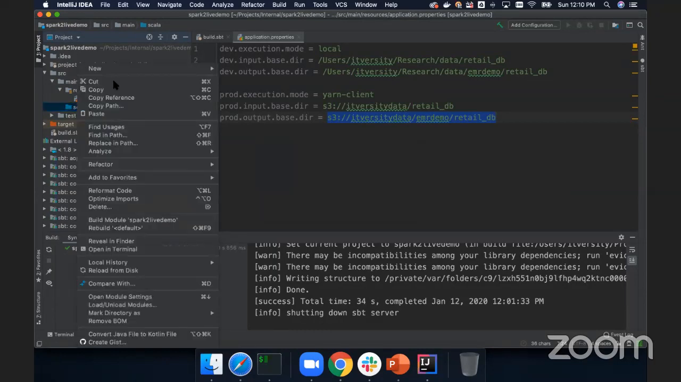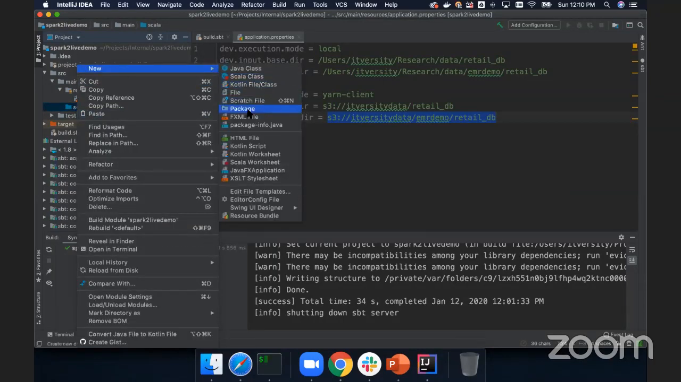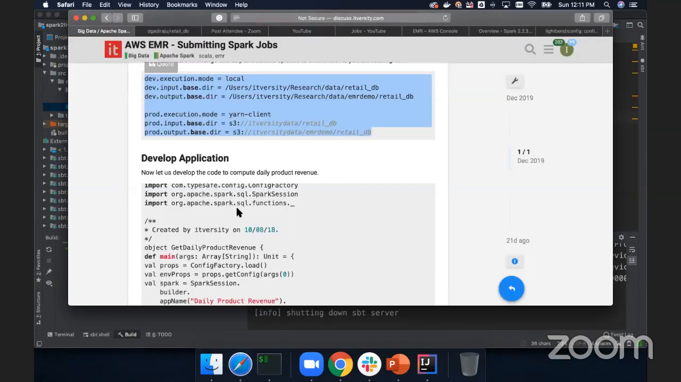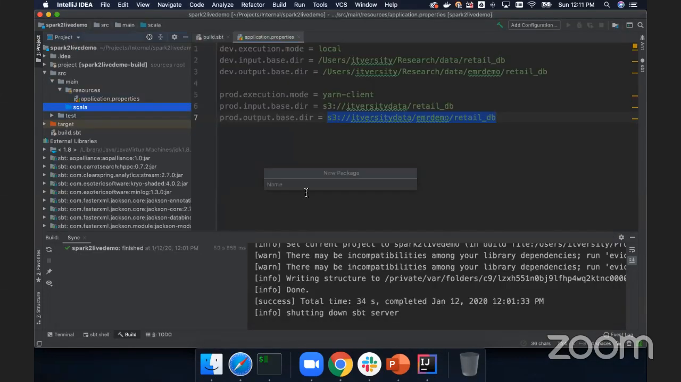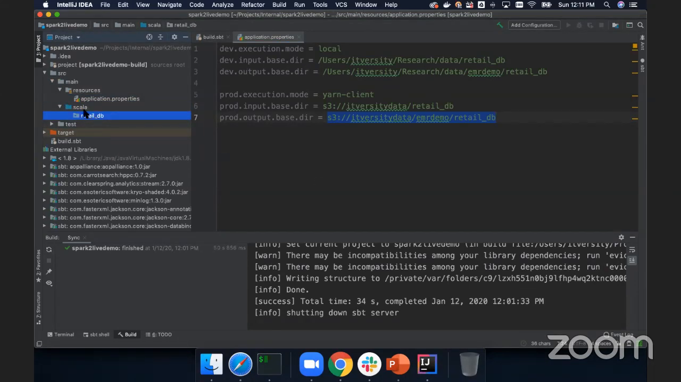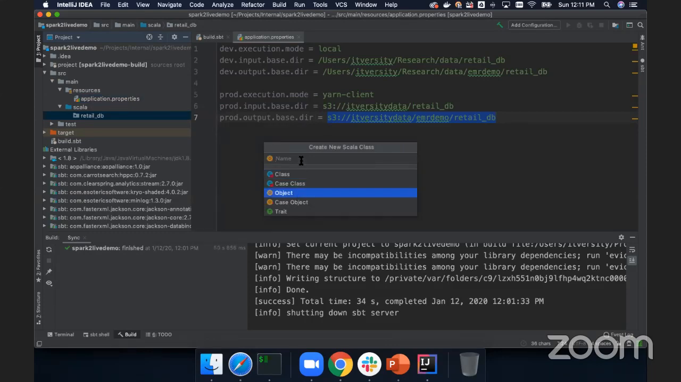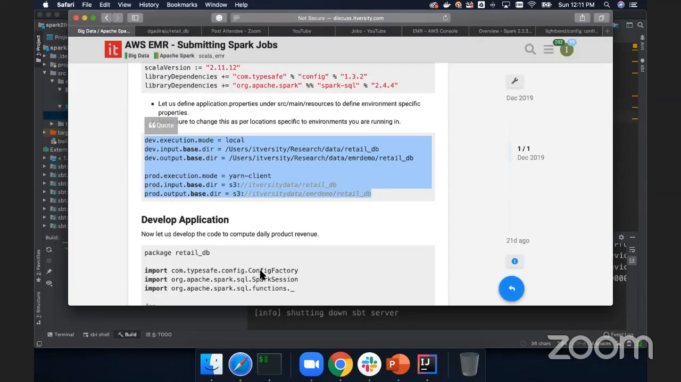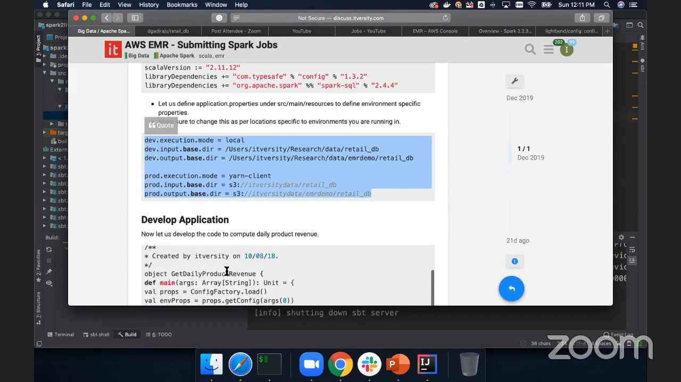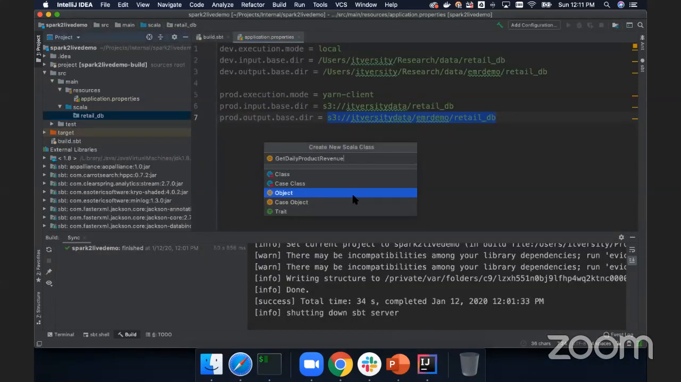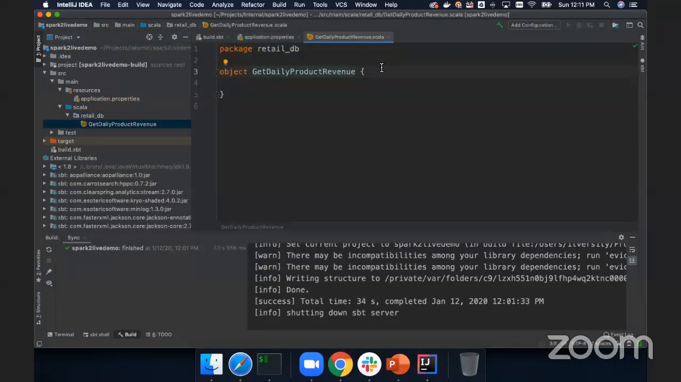However, I want to first create the package. So let me create the package here. The package name is nothing but retail_db. You can see that there is a folder created under src main scala by the name retail_db. Now you can say new Scala class, object, and the object name is nothing but GetDailyProductRevenue, and hit enter. Now you can define the main method here, and you can take it further.